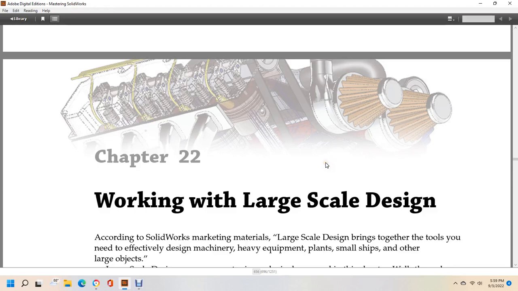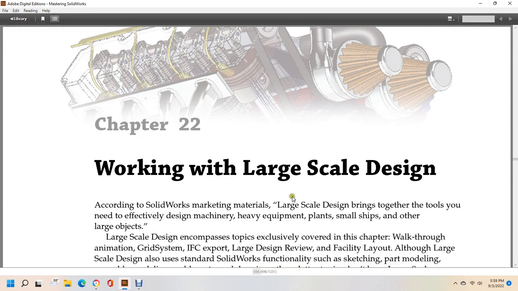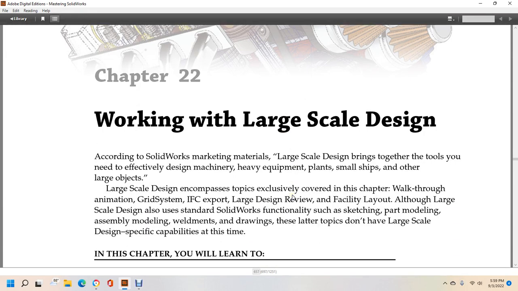Alright, Mastering SolidWorks, Chapter 22. Working with large-scale designs. According to SolidWorks marketing materials, large-scale designs bring together the tools you need to effectively design machinery, heavy equipment, plants, small ships, or other large objects.